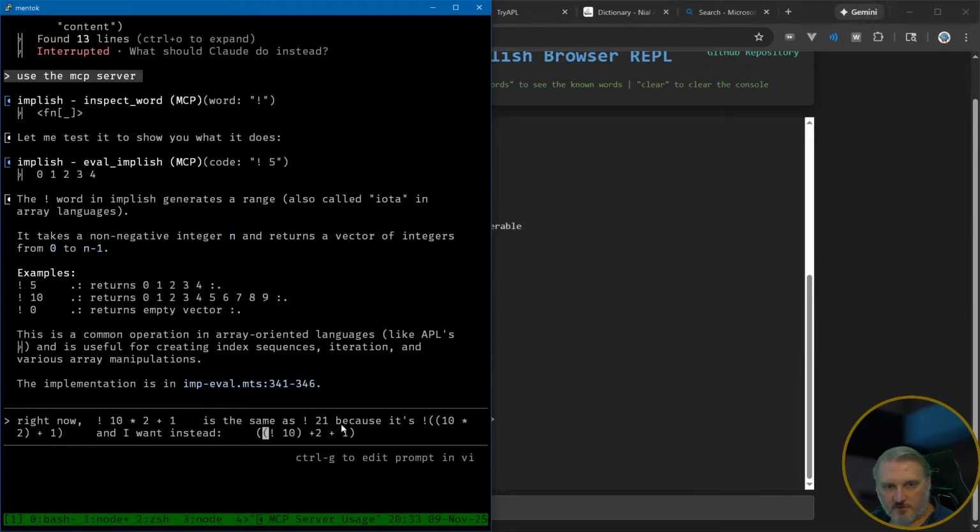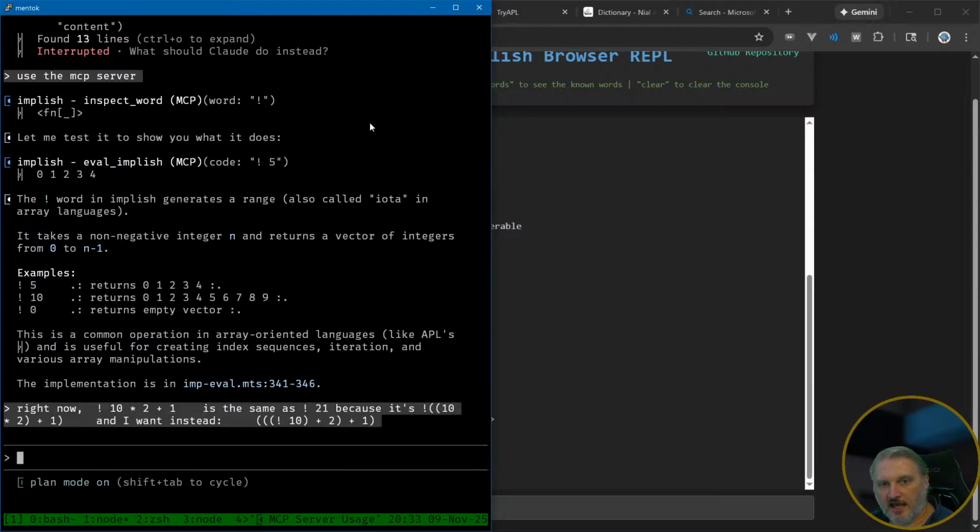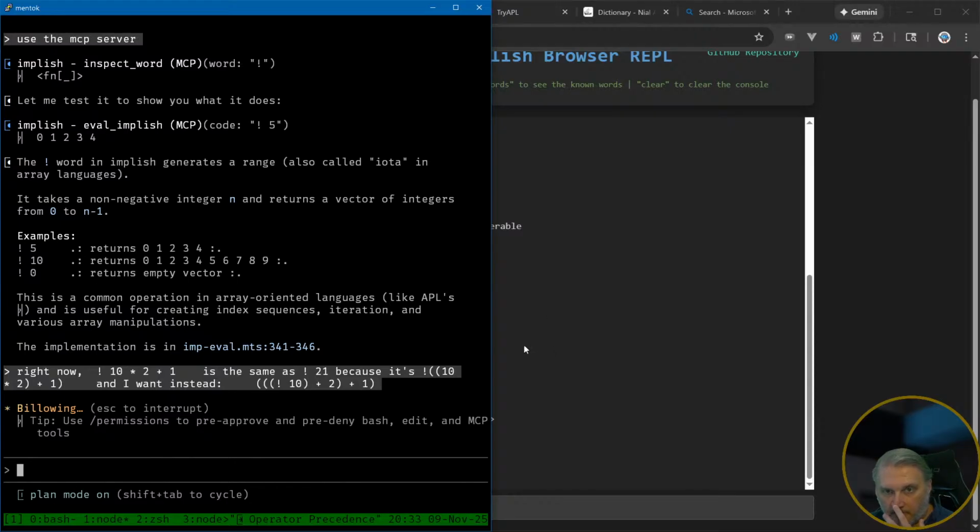Fully parenthesize this: bang of 10 plus 2, so put that back over here. Oops. Come on. My cursor's not... plus 1. So I want that. And so I'm going to put this into plan mode, and it's going to ask me questions. This is what I really like about Claude.